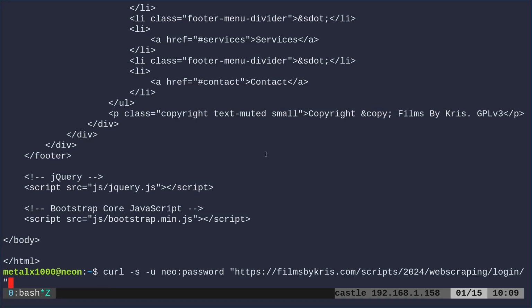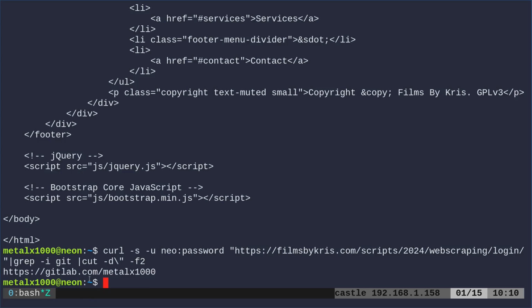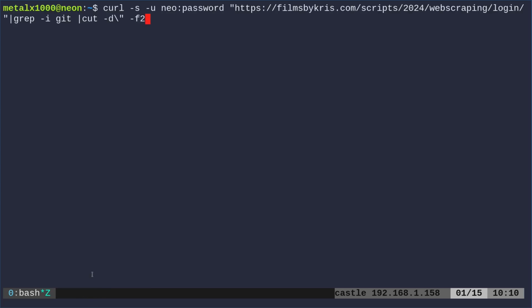So I can say grep -i git and then cut with a delimiter of quotation marks -f for field 2, and that will return that URL. So that's how to log into a page using both curl and wget if you know the username and password, which is great if you need to log in and just grab some information.